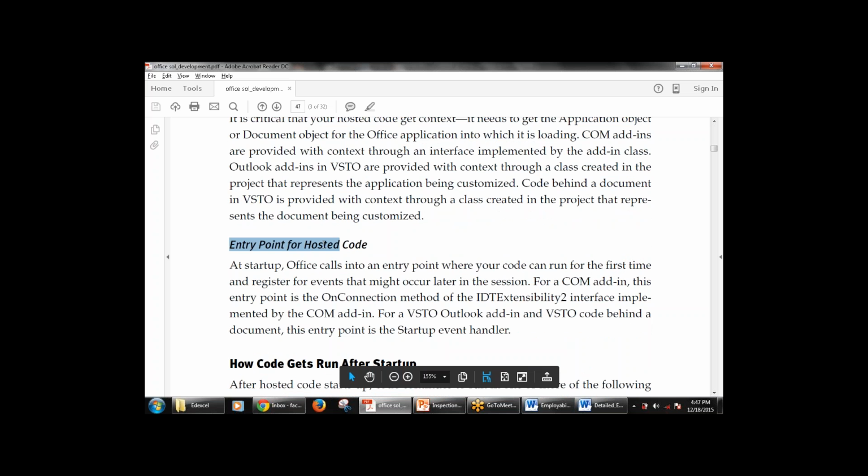The next topic is the entry point for hosted code. What is the main entry point? Whenever the Office application starts up, there is hosted code that runs first in the application.